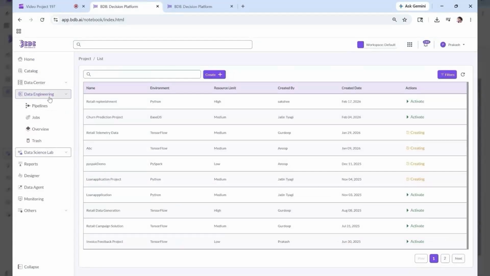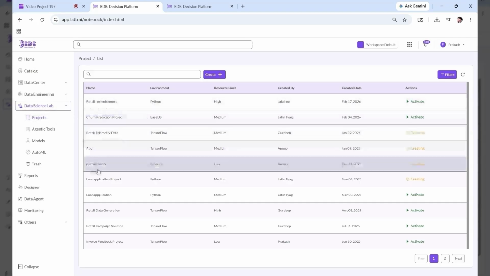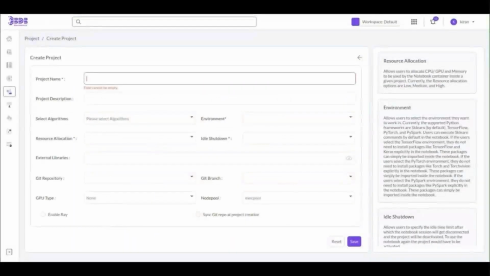Next, let us look at Data Science Lab. Data Science Lab provides a workspace for notebooks, machine learning experiments, and distributed execution. Let's begin with the first feature of BDB DSLab 11.0, RayJob.